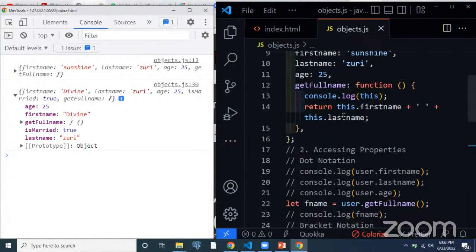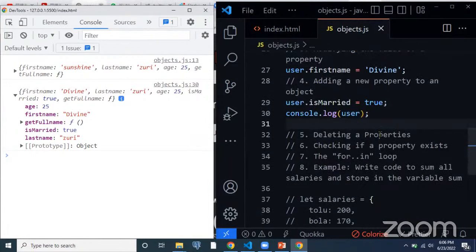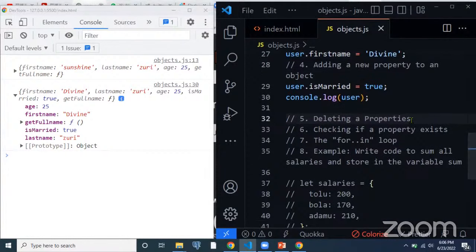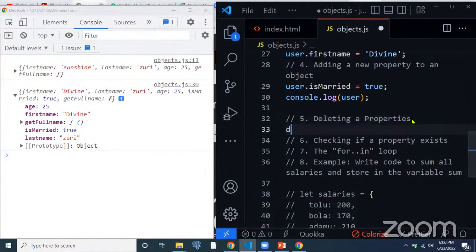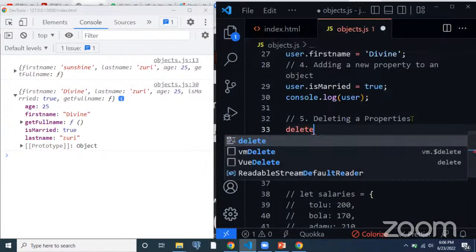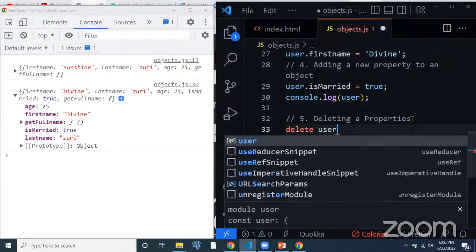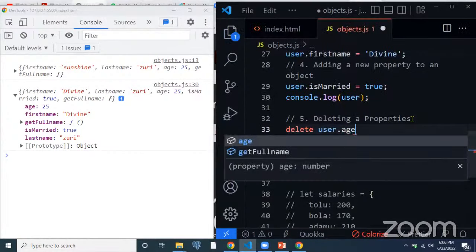You can do that on the fly. Life is good. So let's continue. We can also delete a property from the object. So I want to delete the age property now. It's very simple. Just use delete, and the property you want to delete. I want to delete the age property.